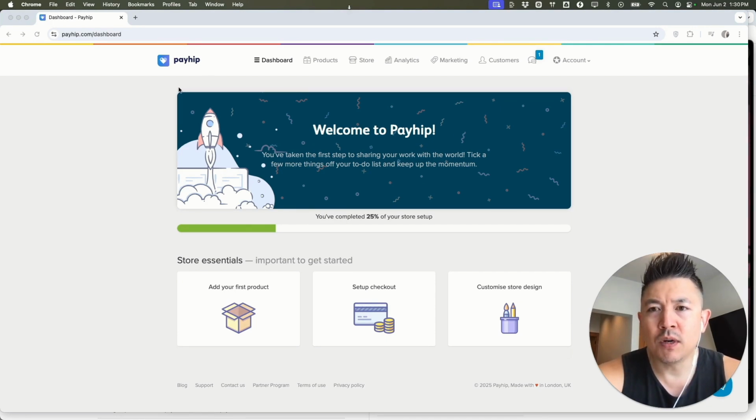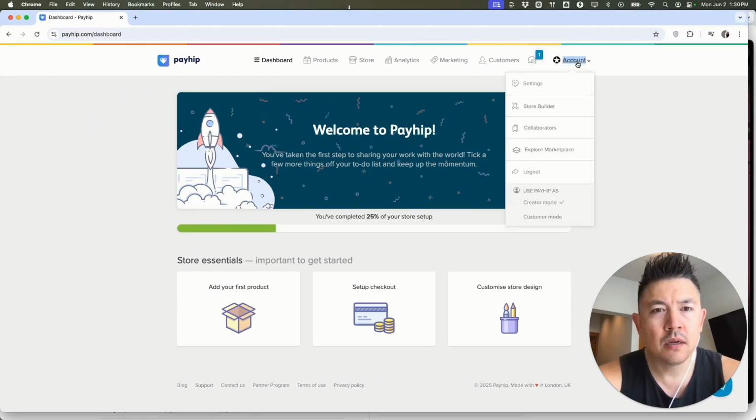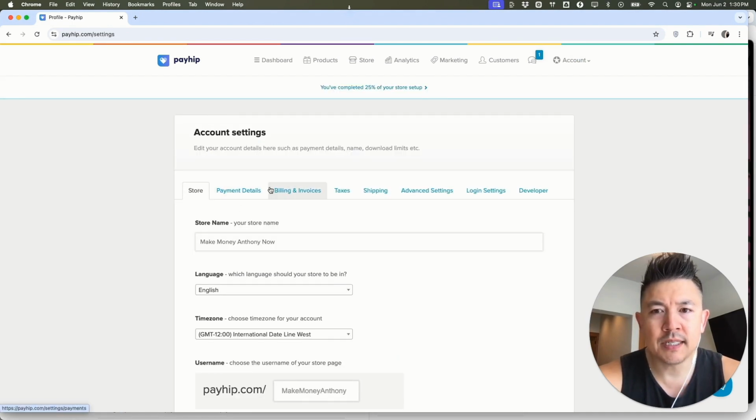Now here on the home screen, if you want to go ahead and change your Payhip username, up here on the top right, you're going to click on Account. Once you do that, you'll see a drop-down menu, and you want to click on Settings. Once you click on Settings, you're going to see this option here at the top in blue. Make sure you've clicked on Store.